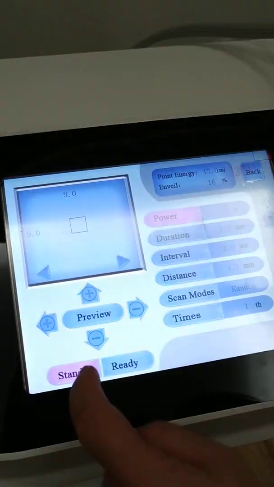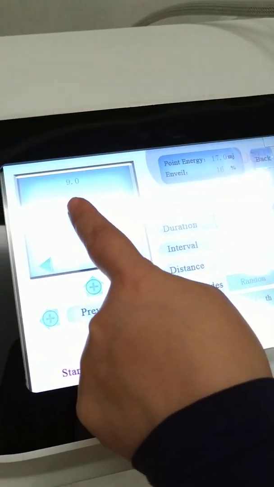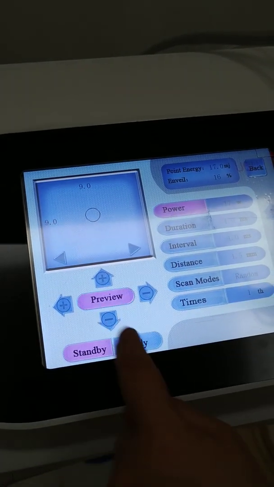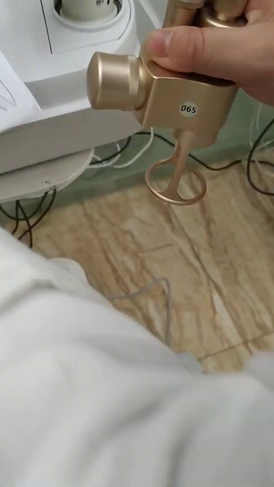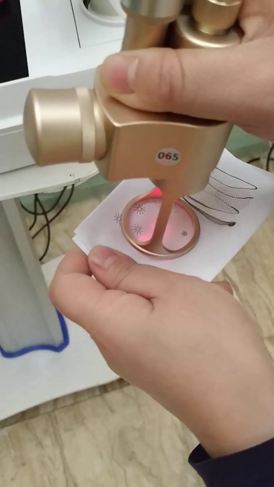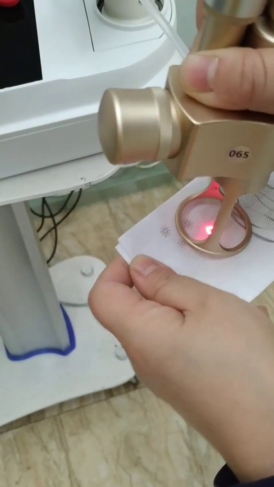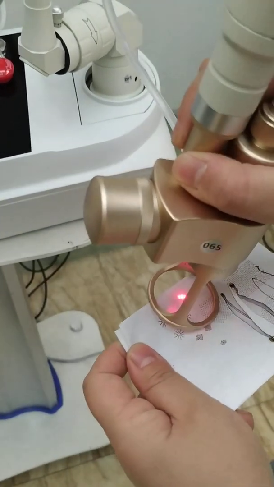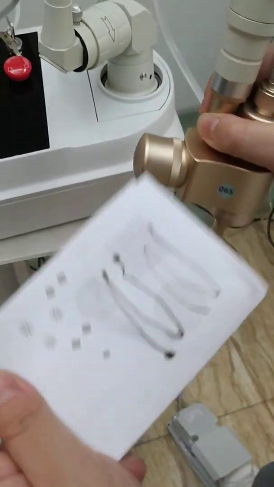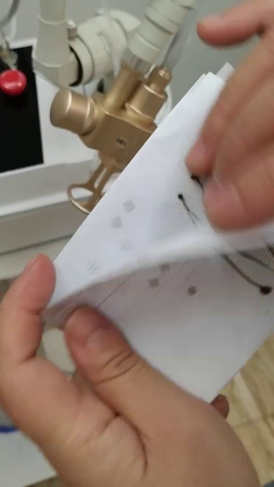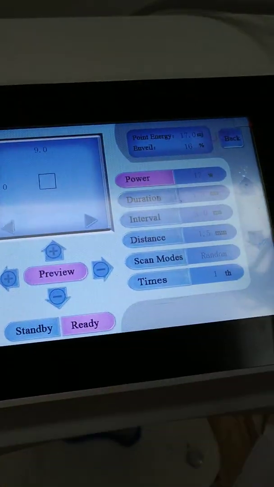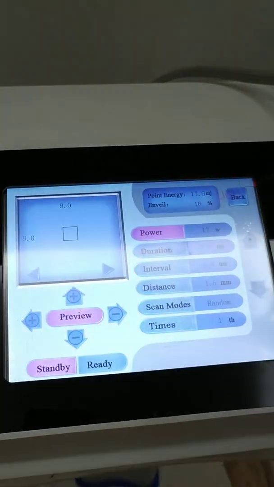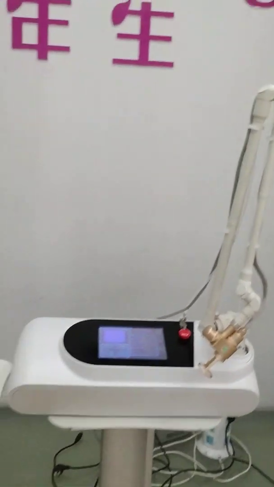Valve. Highest power is also 60. Preview ready. Yes. You can see. Okay, this is the valve. You can see it also can cut. Okay, this is how to operate this machine. Any other questions, feel free to contact me. Thank you.